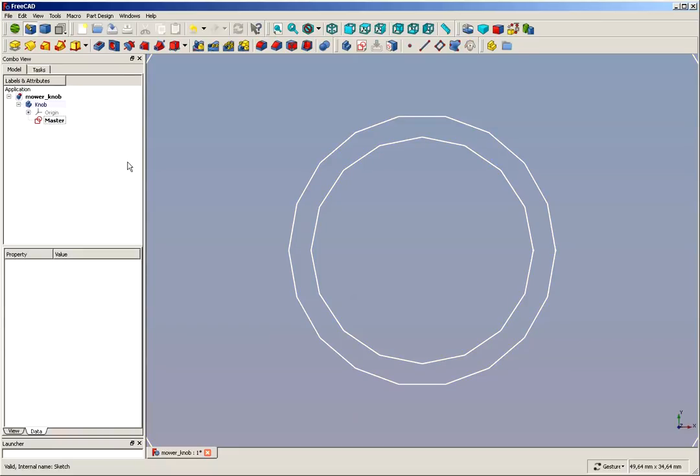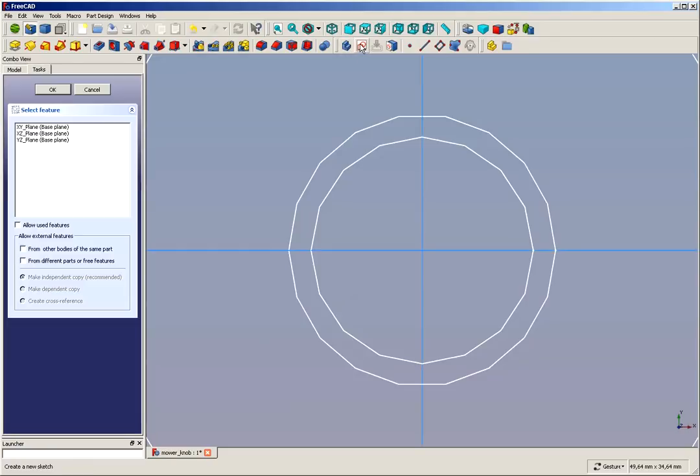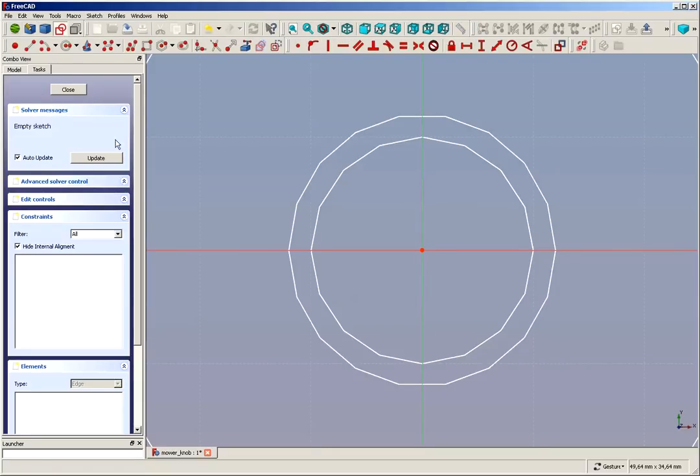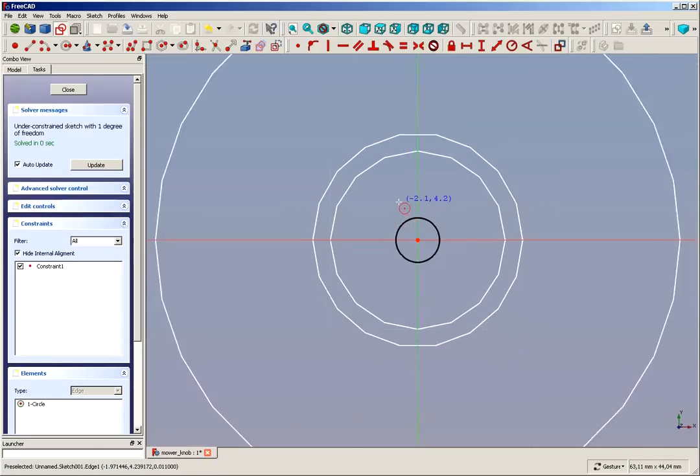Then the next step is that we create a main body. The main body is where we then subtract all our other elements from. So we just create a new sketch. Same plane. And again we start with a circle. Give that circle a random diameter.